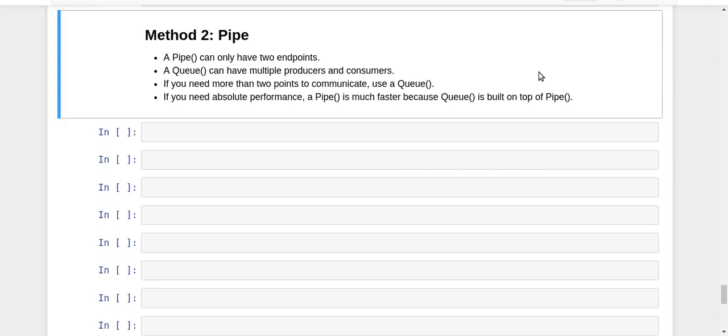So the first and foremost difference is that a pipe can have only two endpoints, but a queue can have multiple producers and consumers. So it simply means that when you create a pipe, you get two connections. Connection one and connection two are used by two different processes, and they can send or receive messages to each other, right? But in the case of queue, any process can do queue.get to receive messages from the queue, and any other process can do queue.put to put any new message into the queue. So you can use a queue when you have multiple processes communicating with each other, but you can use a pipe when you have only two processes.